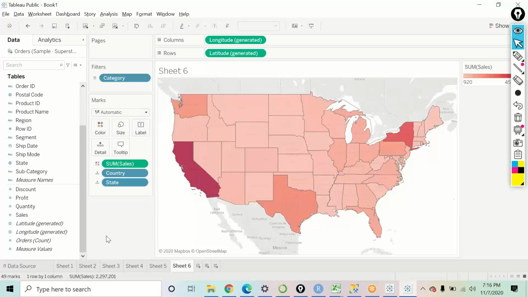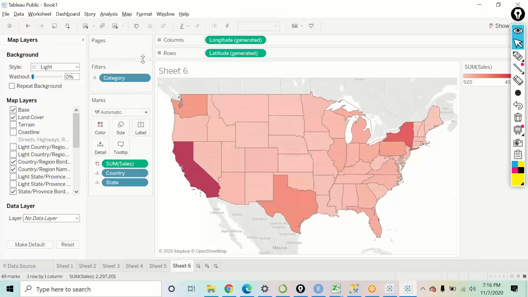Okay, don't worry. Basically, in the map there are some other options as well, which we can use for formatting purposes. Click on the map at the top, and then click on map layers. Just do this. Some options will come up on your left hand side. You will see map layers.